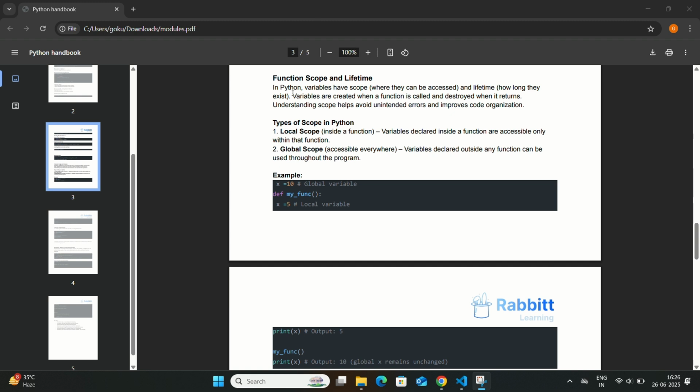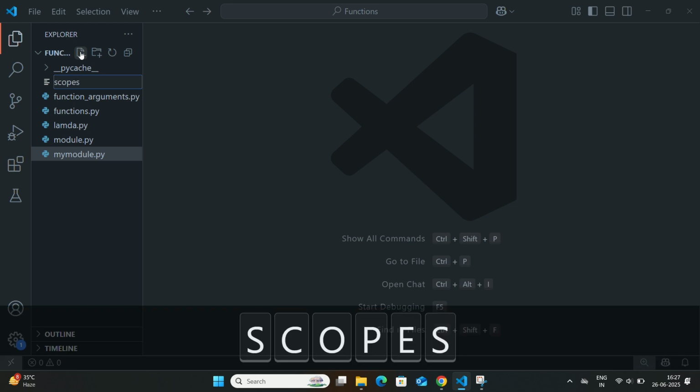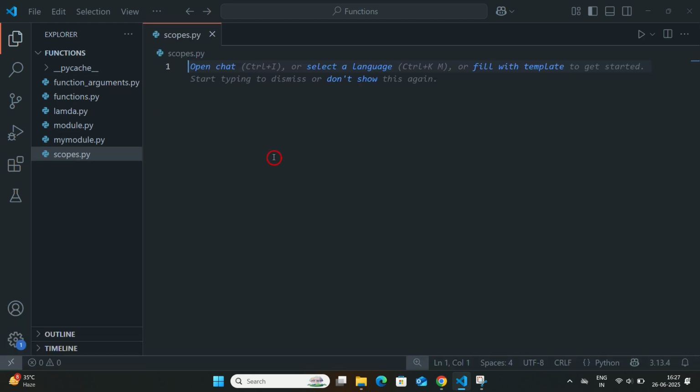What is scope? Scope refers to where a variable can be accessed in your code, and lifetime refers to how long the variable exists in memory. Variables inside a function are temporary. They are created when the function starts and they are destroyed when the function ends. Let's create a new Python file called scopes.py.